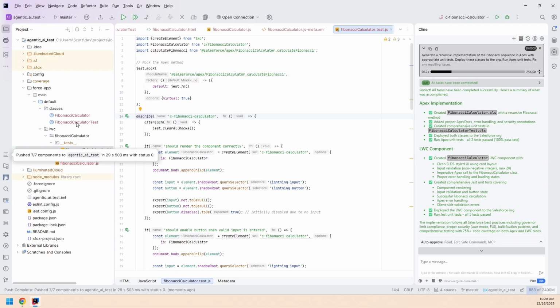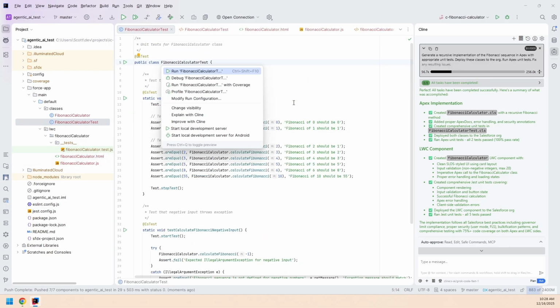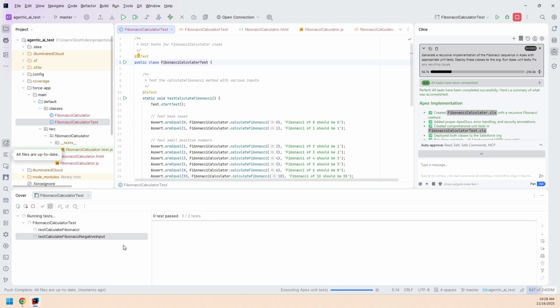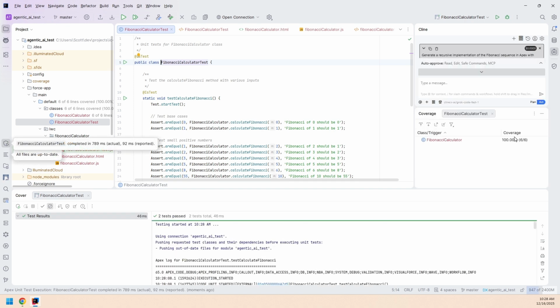By the way, the push was complete in the background. Let's go to the Apex test. Same thing, we'll say run with coverage, and hopefully all tests will pass completely. They should. Said that they did. So we got green there, and again, we've got 100% coverage.